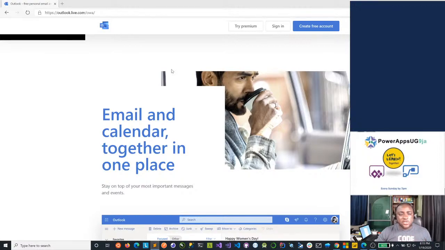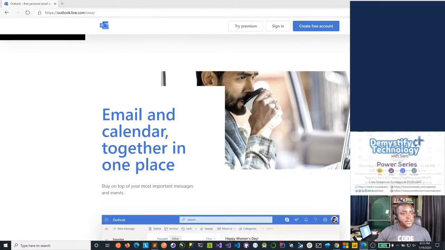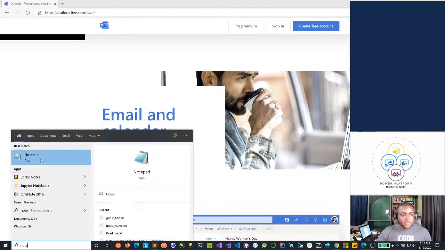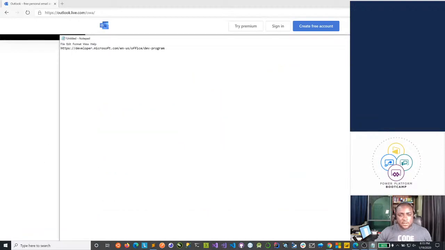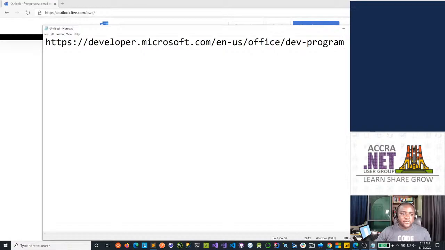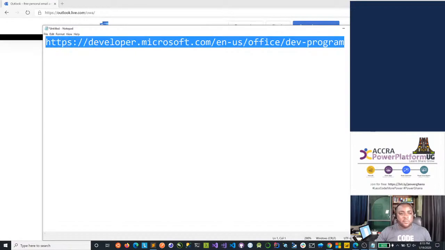Now, I wish I had access to aka.ms. I don't have it. So what I can do is, let me do this right now. I'm going to use a bit.ly to shorten it, but let me show you the URL here. Let me open Notepad and paste the URL here. So this is the URL. Okay, so developer.microsoft.com. You can ignore the en-us and then use office/dev program, but this is long.